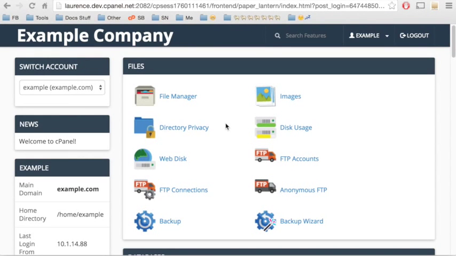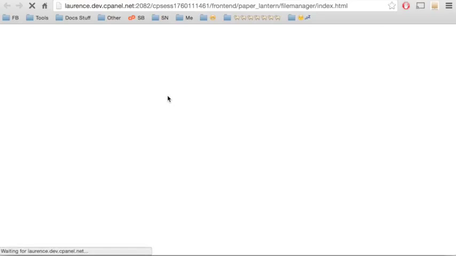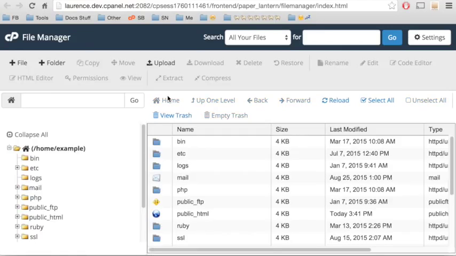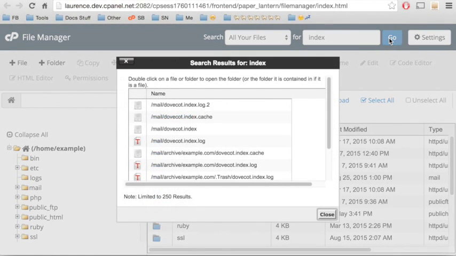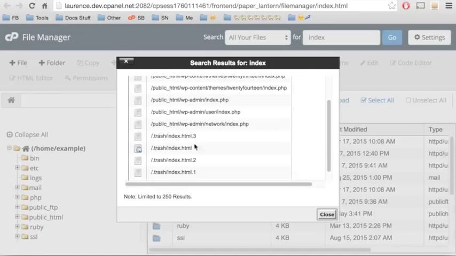Here we are in the cPanel home interface. Let's scroll down to the File group and then click the File Manager icon. The File Manager interface will appear. The top bar allows you to search for files. Select the location where you want to search, then enter what you're searching for, and click Go. A list of the files that match your search criteria will appear. Double-click a file to navigate to the directory that contains the file.